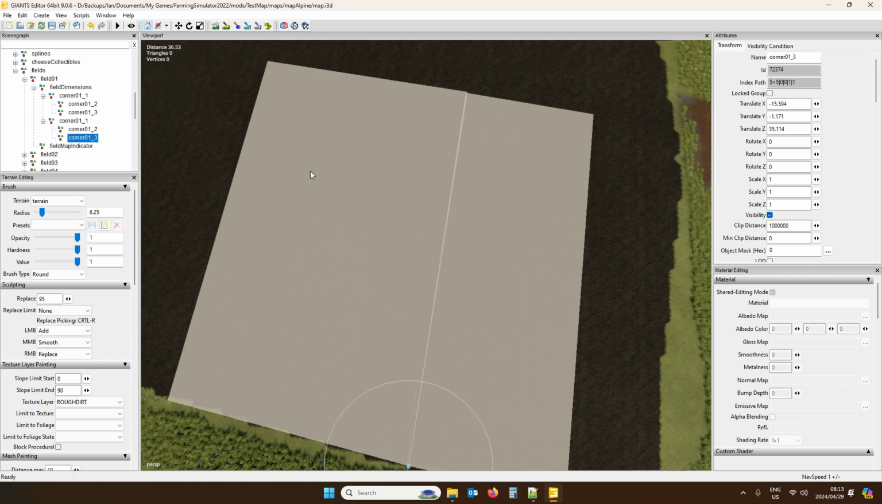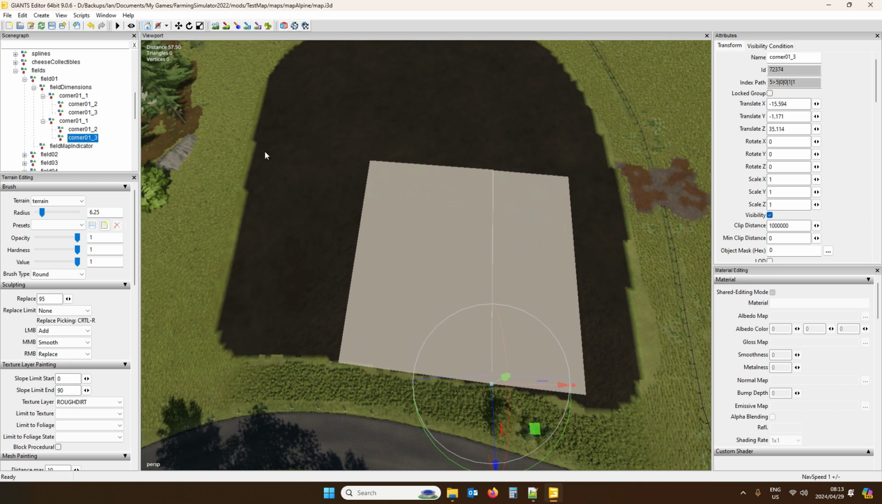And then the last thing I forgot to mention, once you've done the field 01, the field map indicator is very important to place in the center of your field. It's not very precise, it doesn't matter, but where you want the field number to appear in your PDA, that is where you will place that. So Control B on the field 01 field map indicator and have it on the field somewhere in the center of the field. Alright, so that is important.